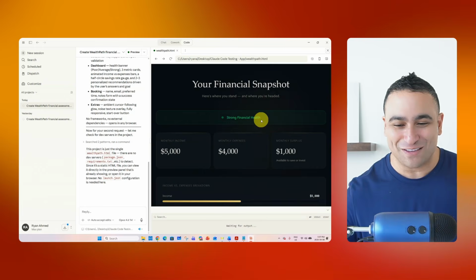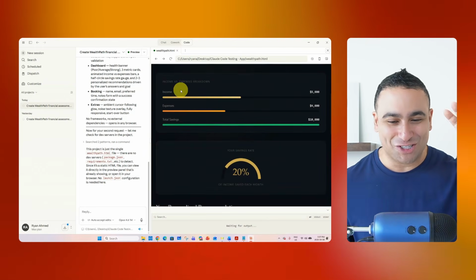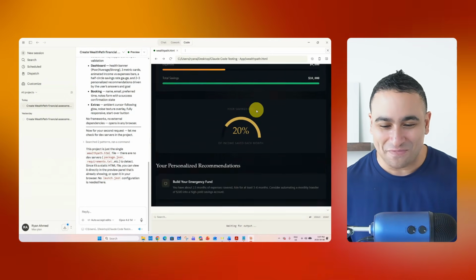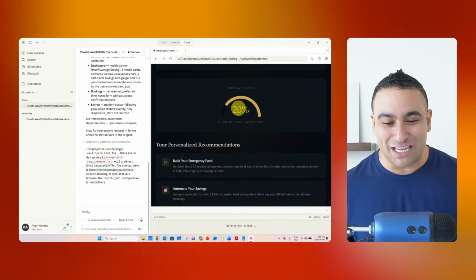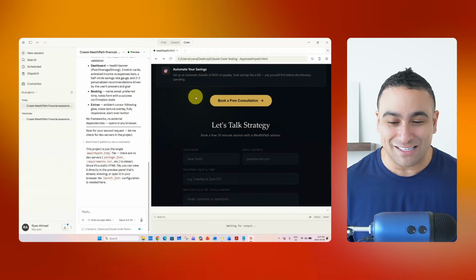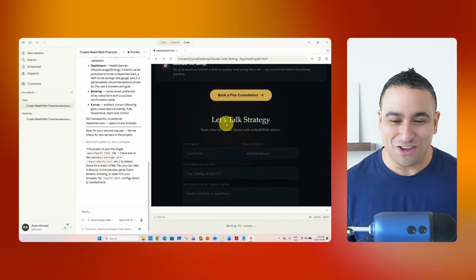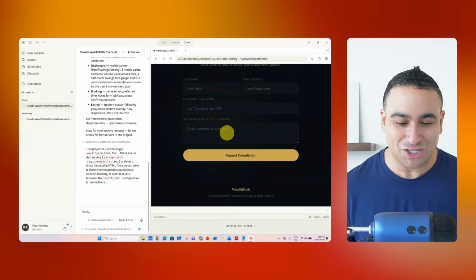And look at this beautiful summary page that's going to show you all the income here. All the numbers were correct. You can also see as well the savings rate, how much savings I'm doing. It's giving you as well personalized recommendations. It's also showing you here if you wanted to book a free consultation as well.